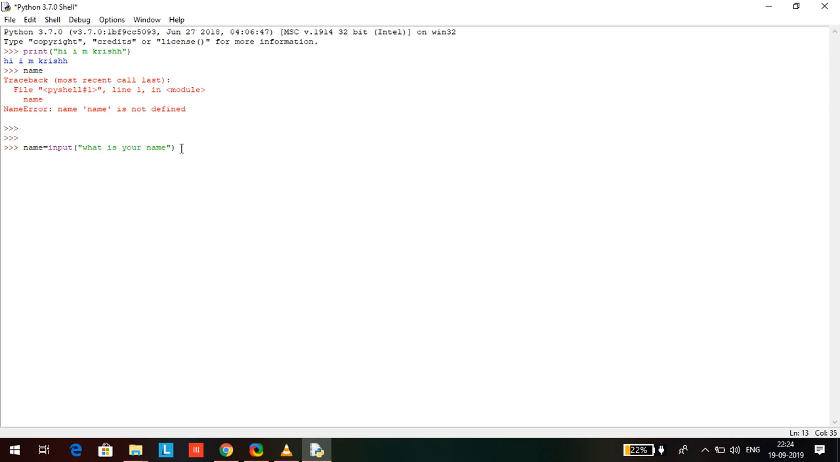So let's try to execute this. Now it is showing me this text, but the cursor is blinking here. I am not getting these arrows in the next line because it is waiting for something. And what is it waiting for?